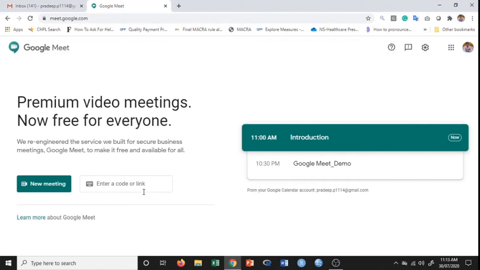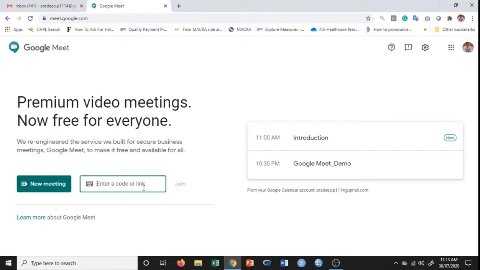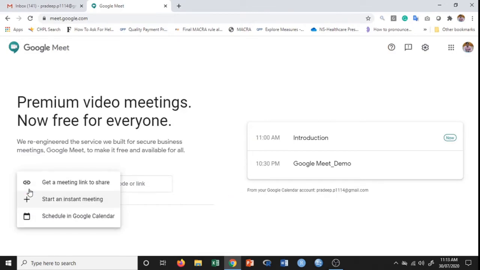And if you have been invited already, you can just enter the meeting code or the meeting link here. Then you can simply click on join. And there are three options once you click on new meeting. If you click on this option, you get a shareable link which you can share with your attendees. And the second option is start an instant meeting.